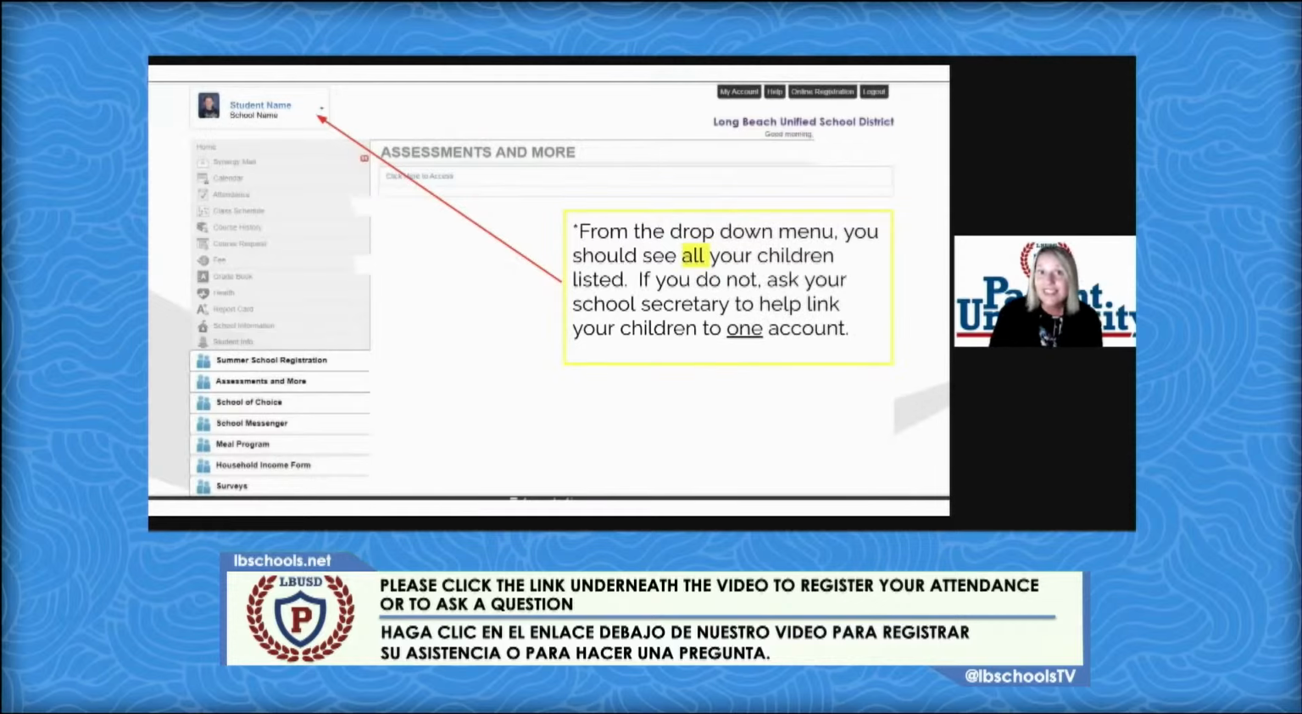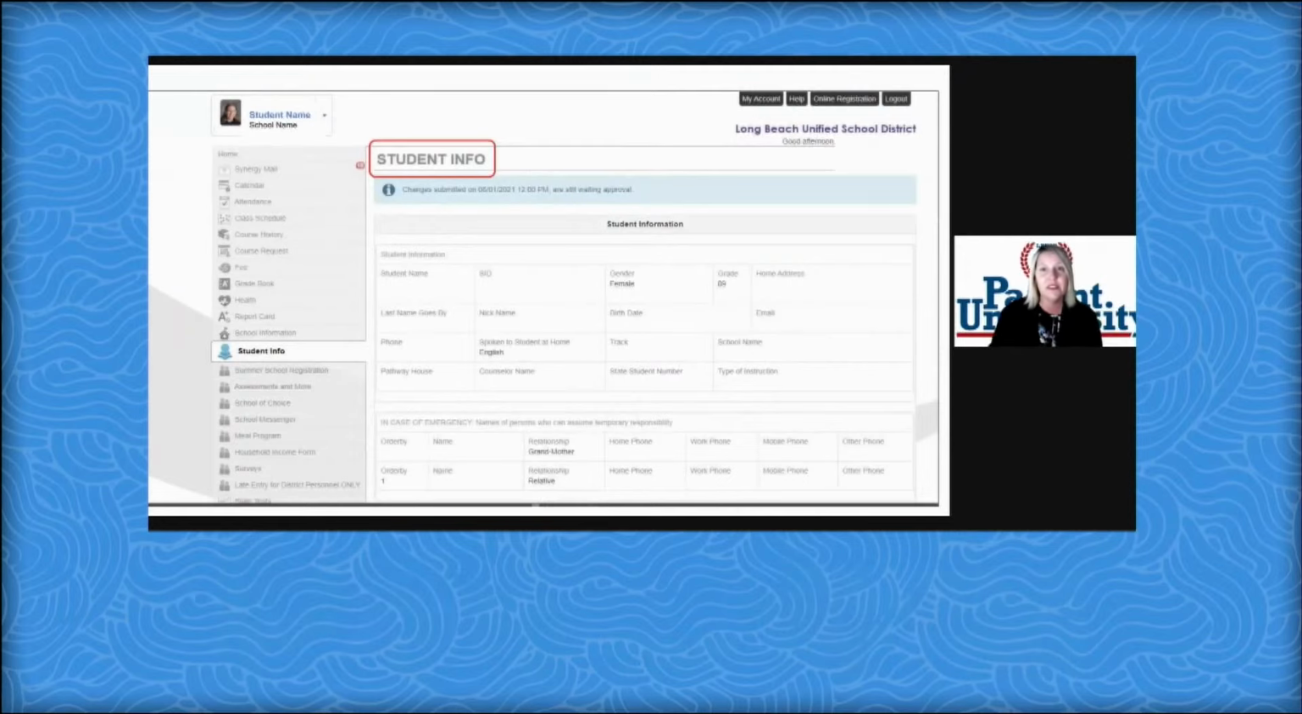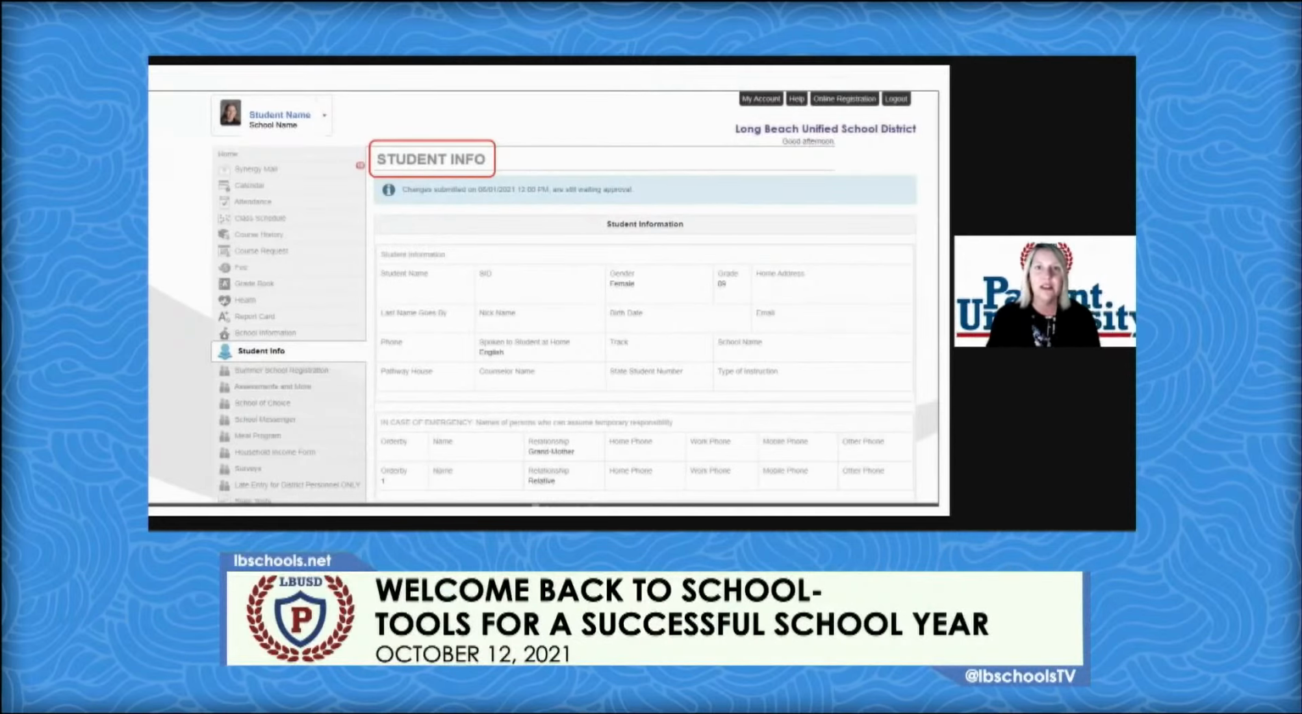Again, some tips and tricks for Parent View. When you log into Parent View, you should see all of your students at the top. You shouldn't have a different Parent View account for all of your students. So when you go to this little arrow here and you do that pull down menu, you should be able to see all of your students in one place. And if you don't, then you could check in with your school secretary, and someone at your school site should be able to help you to put all of your students onto one site, because we see that sometimes in our office.